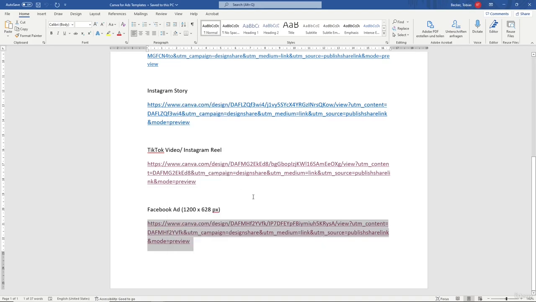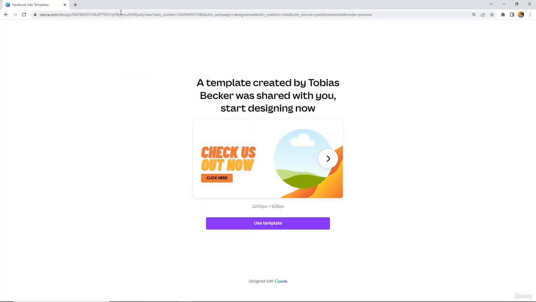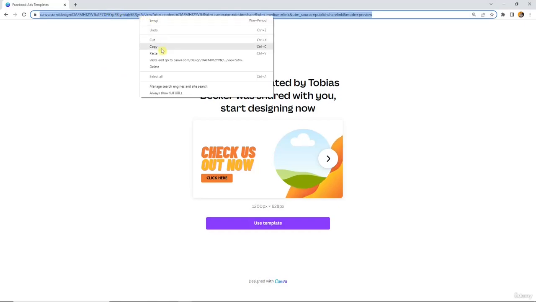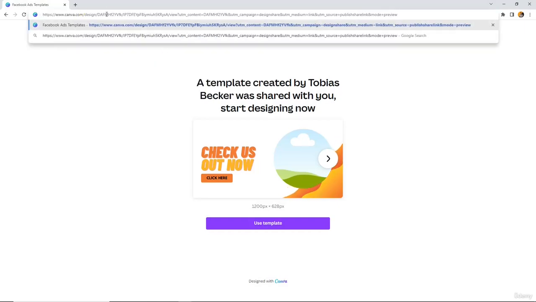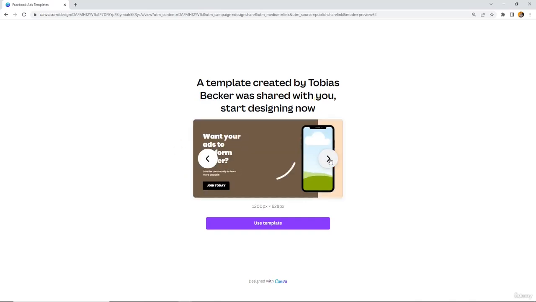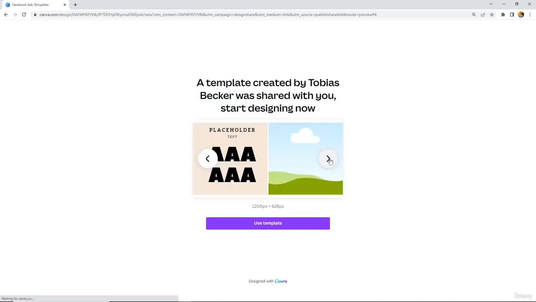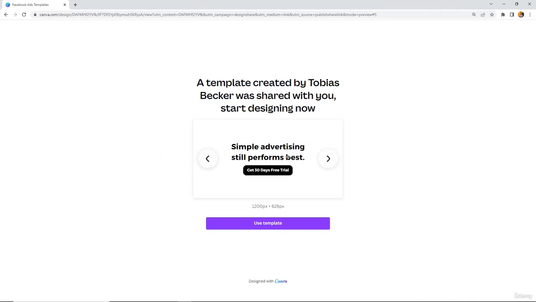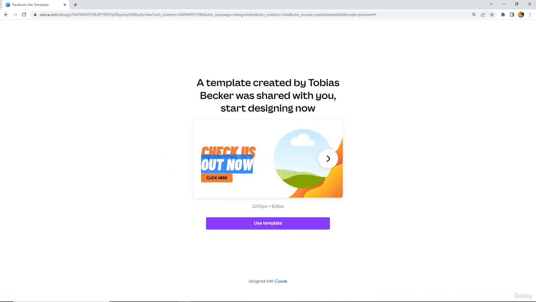and opening it in a browser, which I will do now. So I just opened the link, I pasted it in here and then pressed enter. And then you see a template created by me was shared with you. And here you see the preview. So you see different preview pictures. And you can click on use template.